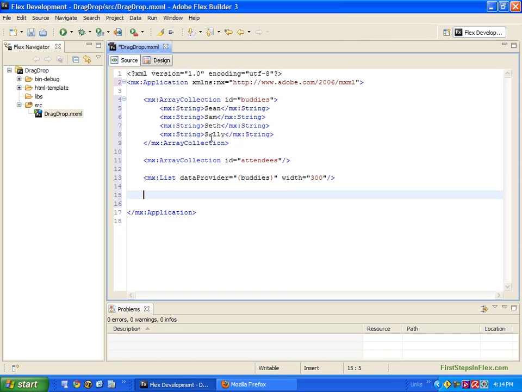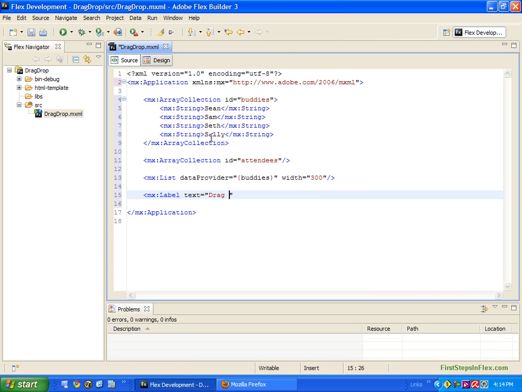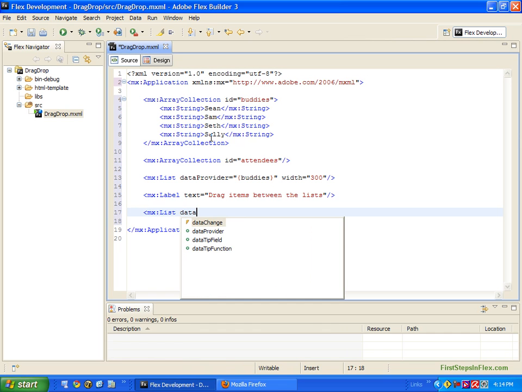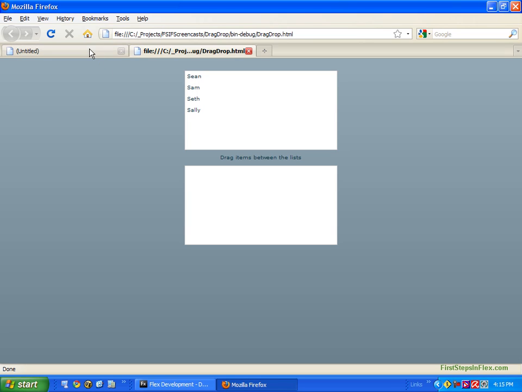And then let's add a label that will say drag items between the lists. That's just letting the user know that they can drag these things. And then let's add the list that we will drag these things to. So we're going to set the data provider on this one to attendees and set the width to 300. Okay, so that's our basic application. No drag and drop at this point. So let's run this one and see what it looks like so far.